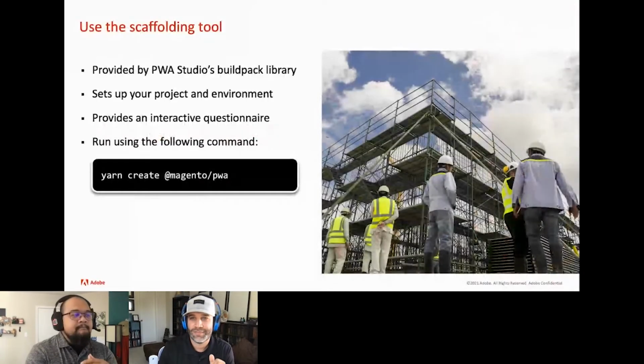All right, so the first thing you'll want to do when you begin working with PWA Studio is create a new project. And the best way to do that is to use our scaffolding tool. So just like in construction, our scaffolding tool provides a base project for you to start building your storefront application. It's also the tool we recommend you use when starting a new project. And all you have to do to run the tool is enter that command into your terminal.